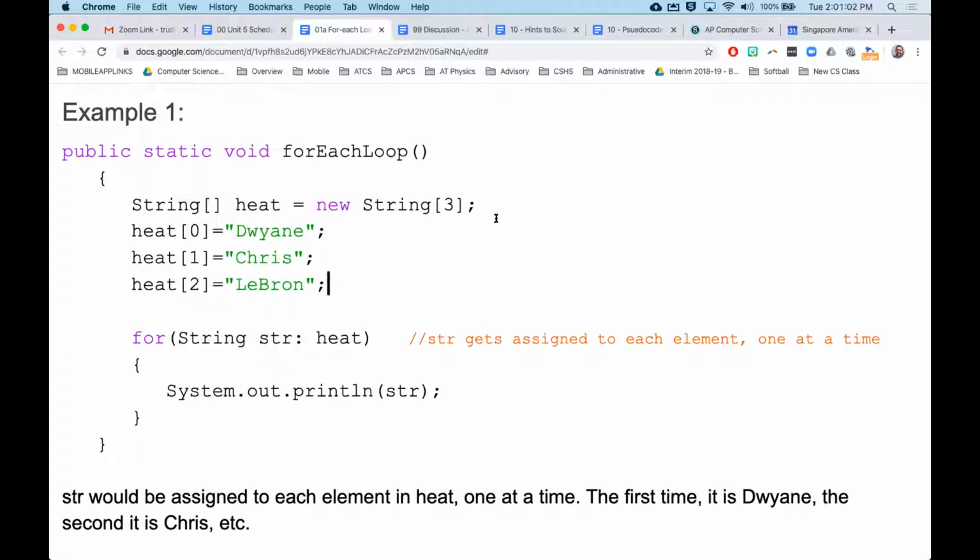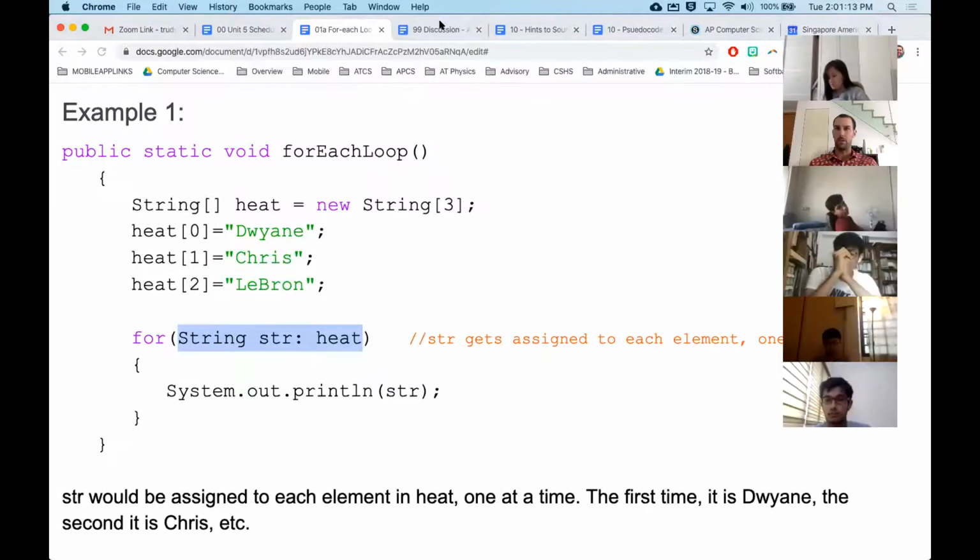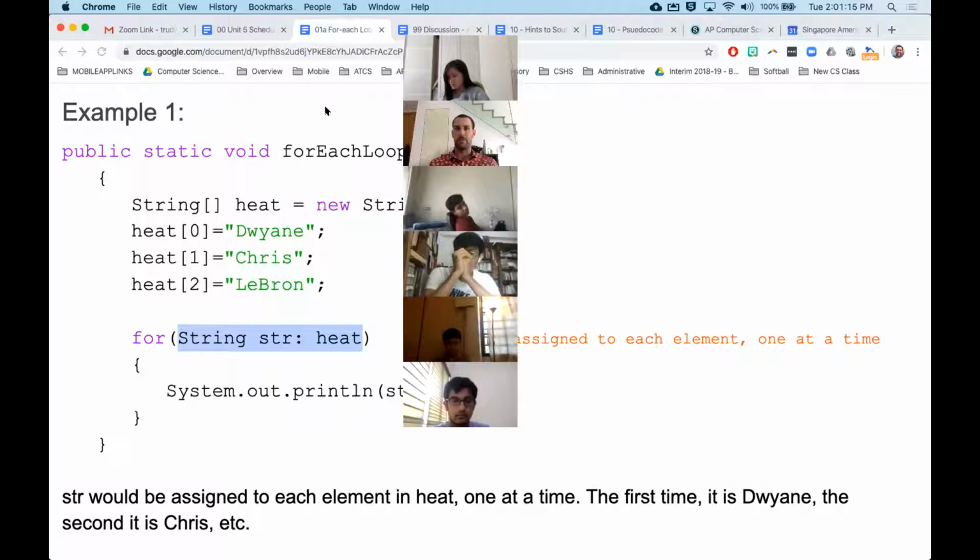You'll note that if I had changed some syntax up here and made it larger, this thing would still iterate over the whole thing. There's nothing that has to do with the length of the array or anything. It just automatically goes one at a time through the whole thing. All right, are there any questions on syntax of a for each loop?